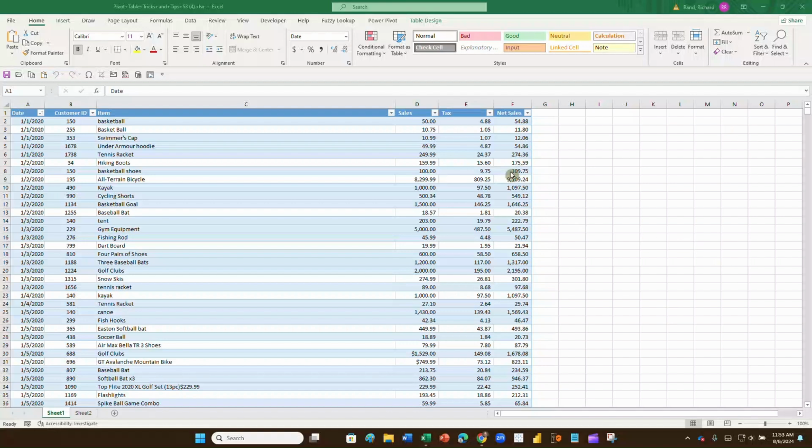So the first thing we want to do is recognize that this is already in a table format. We want to make it into a pivot table. Now, Excel's a little strange because sometimes they use words that sound similar, right? A table of data is different from a pivot table, and we're going to take this table and turn it into a pivot table.